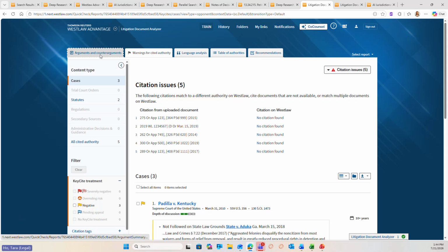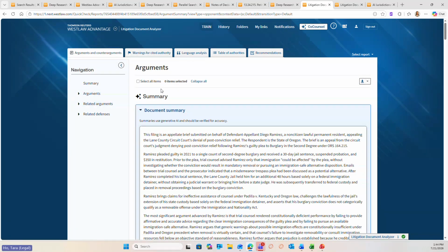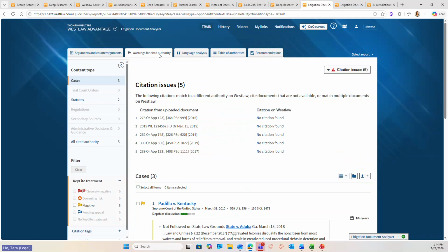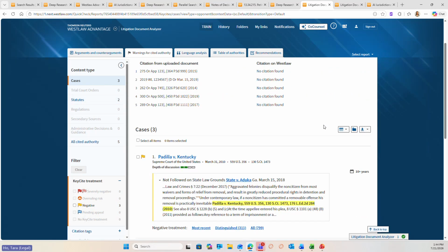So the next tab, after we look at the summary and the overview, is the warnings for the cited authority. So you'll see that I have five authority citations. It's going to show me those all right here. So 3 cases and 2 statutes. And as I scroll down, I can see that there are some flags.